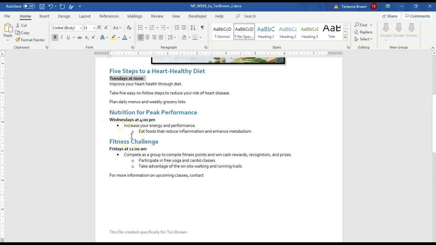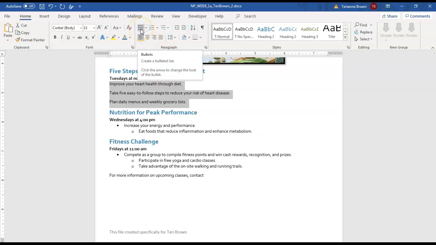The first thing we're going to do is to apply bullets to the 3 paragraphs beginning Improve Your Heart and ending with Weekly Grocery Lists. So with these 3 lines selected, I'll then go to my paragraph group and then I will click on my bullets button.